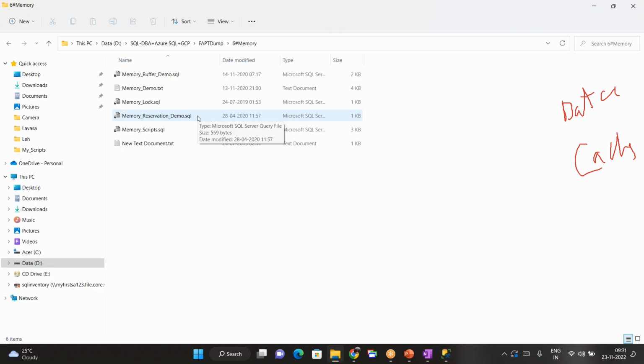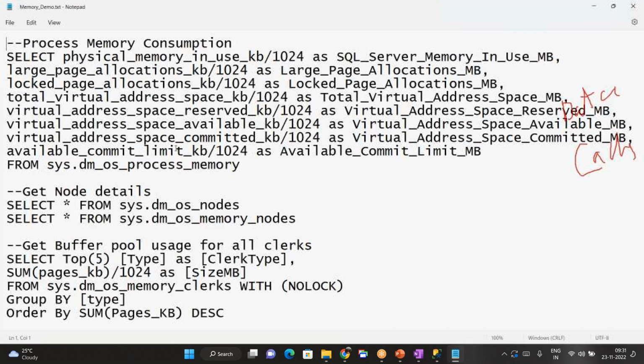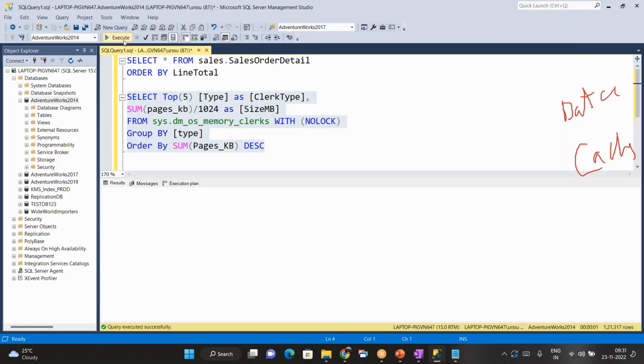See, sir, your cache, buffer pool, 2 GB, almost 3 GB, sir, it is storing. I am discussing the data cache and plan cache, and I am not going in depth. We'll see all this in a live demo, sir, once you become stronger in SQL.